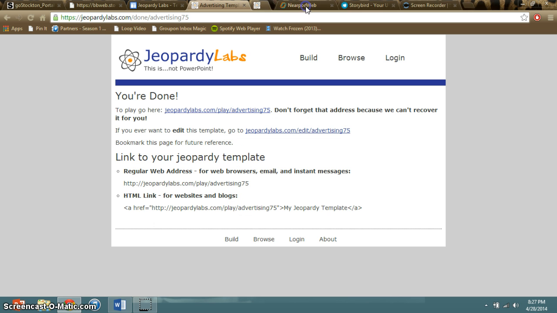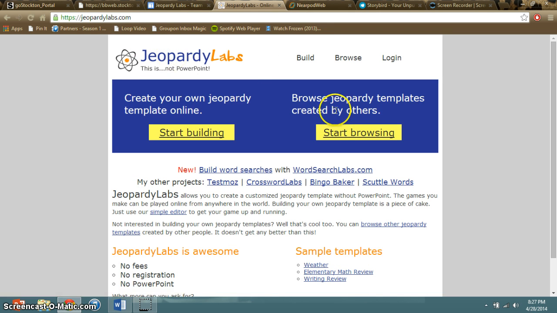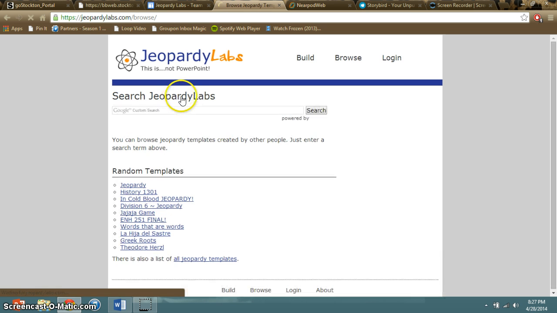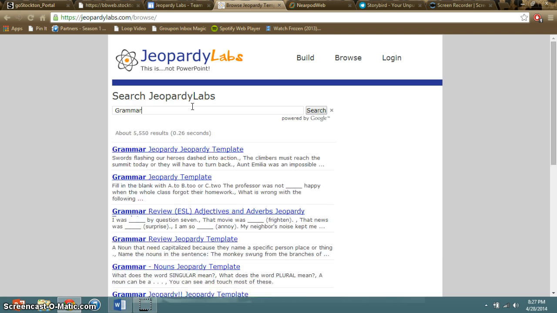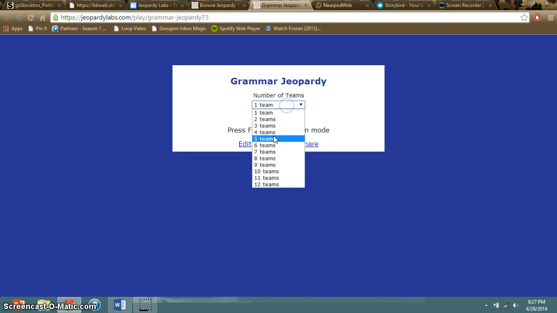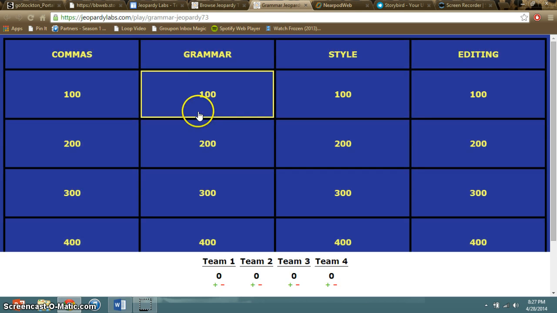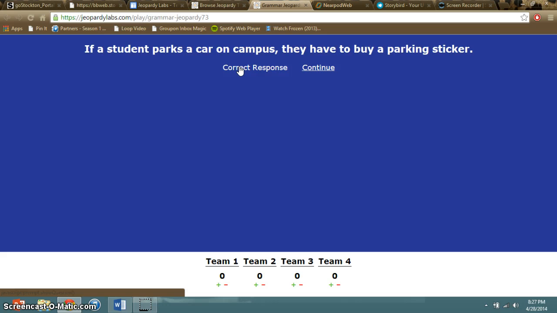Another way that it can be used in the classroom is to go back to the very beginning where it said start browsing. And let's say we're in a literature language arts class. I can search for grammar Jeopardy Labs that have already been created, click on them, and let's say we have 4 teams playing this. And here we have commas, grammar, style, and editing that can be used in the classroom. And you can see and click for the correct response.